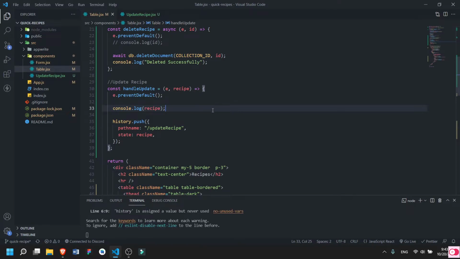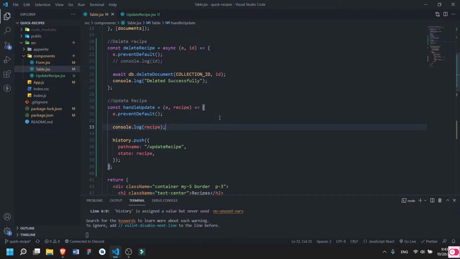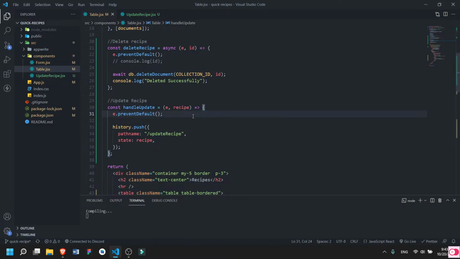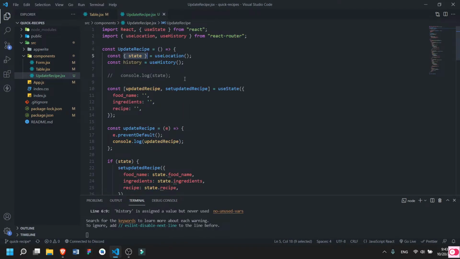Let's format this and save it. So when it is clicked, then this will prevent the page from refreshing. Let's delete this, and it will push to the new page, that is update recipe, and pass the state as recipe, this recipe. Now let's go to update recipe.